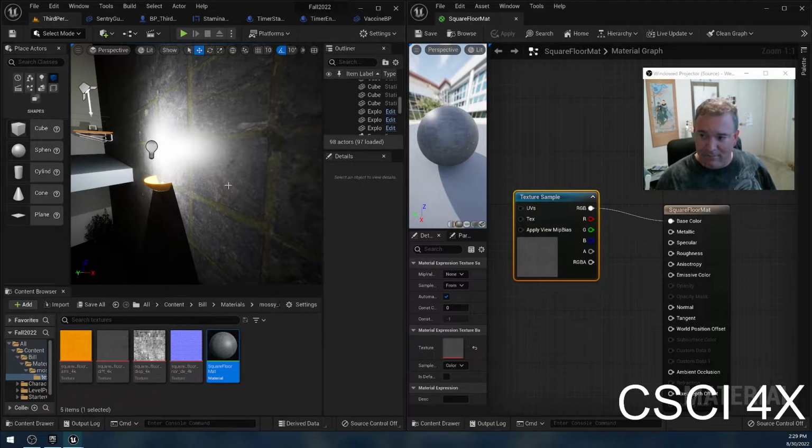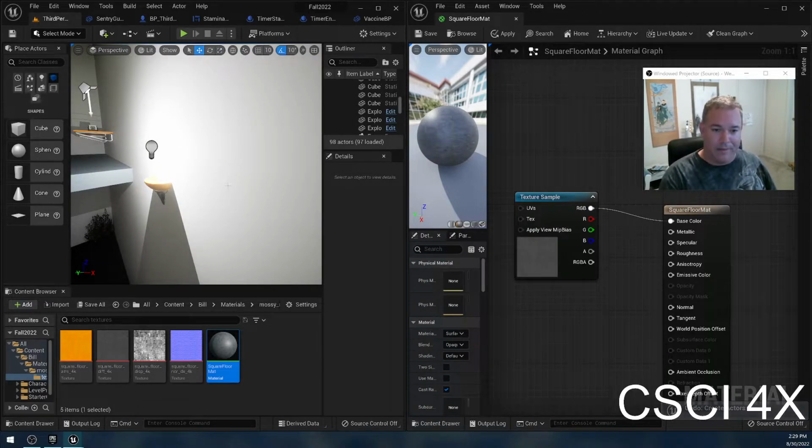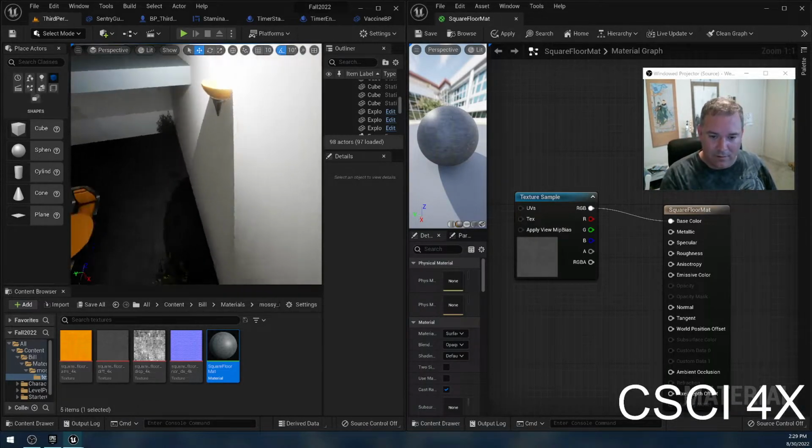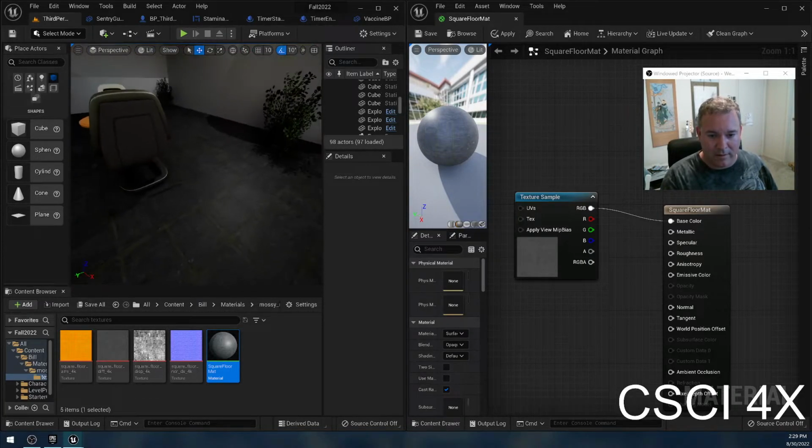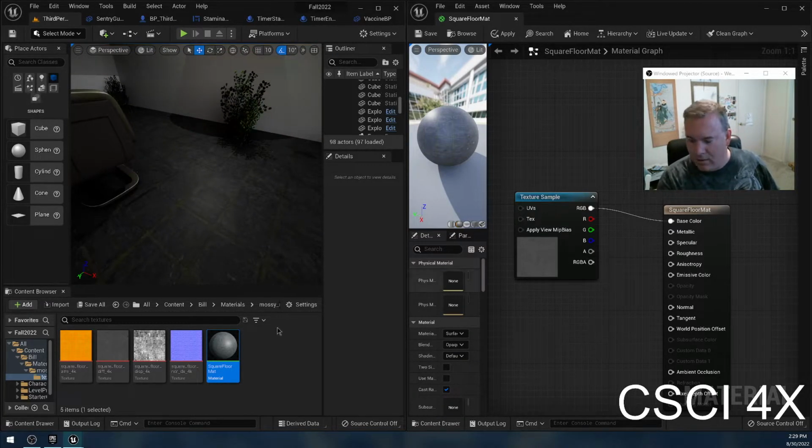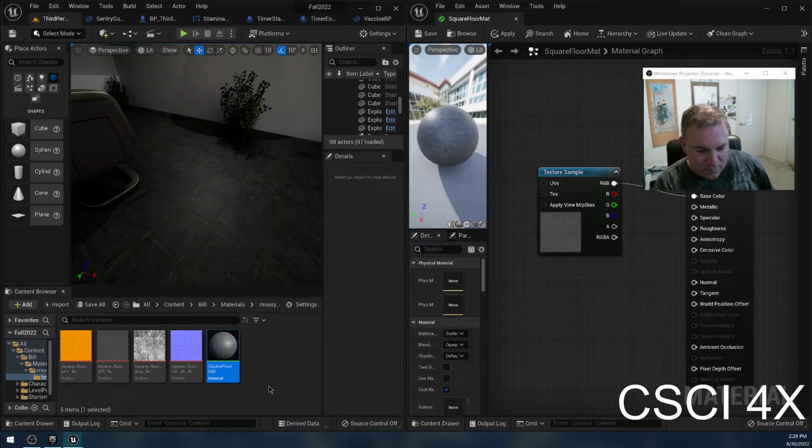Yeah, no. You see what I mean? It's just completely planar. Okay, so we got the floor there. Metallic is going to be false. This isn't a metal floor. Specular. Okay.